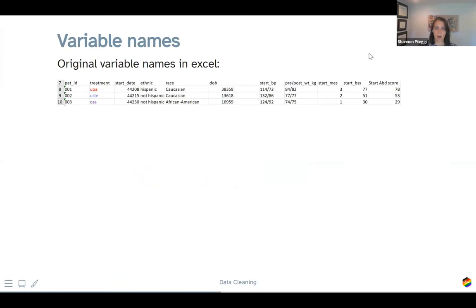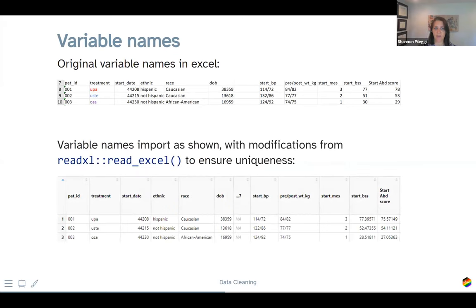When we saw our original variable names in Excel, this is what they looked like. Then when we imported them, we saw some slightly different variable names. Instead of a blank column, this is imported as ...7, because this is the seventh column in the data set. I think that's the only difference that read_excel made for you. It does that to ensure uniqueness of variable names, for example if you had another blank column. But you can see that our variable names still aren't entirely consistent.